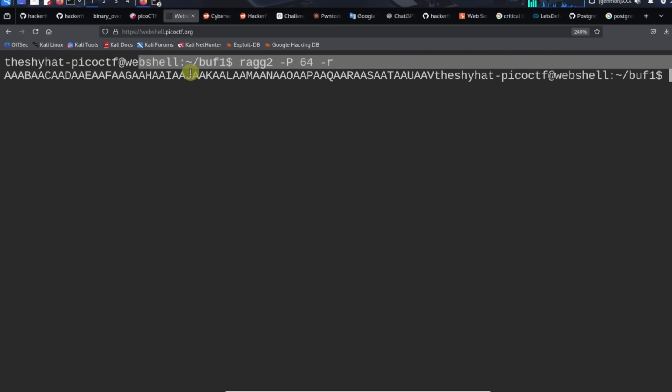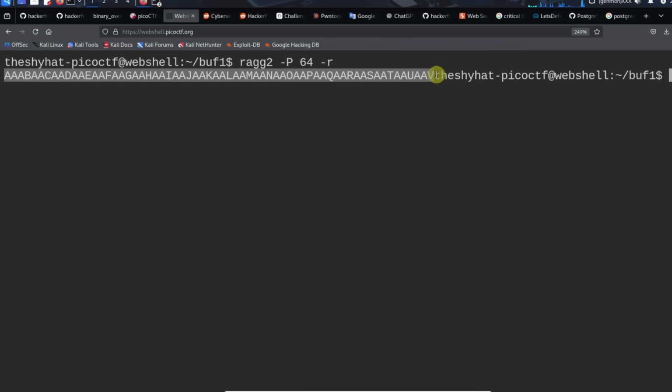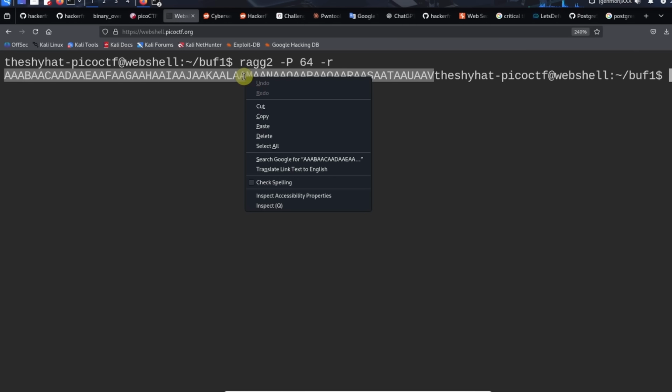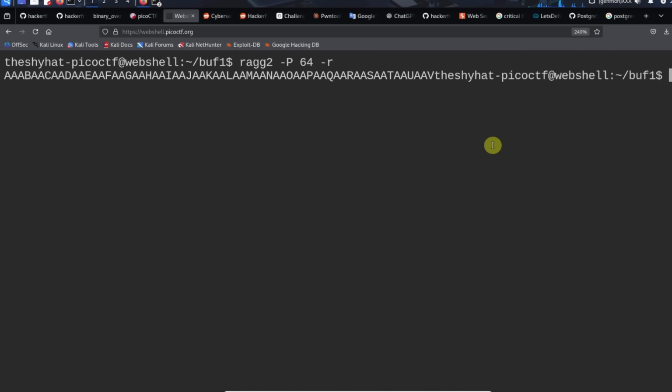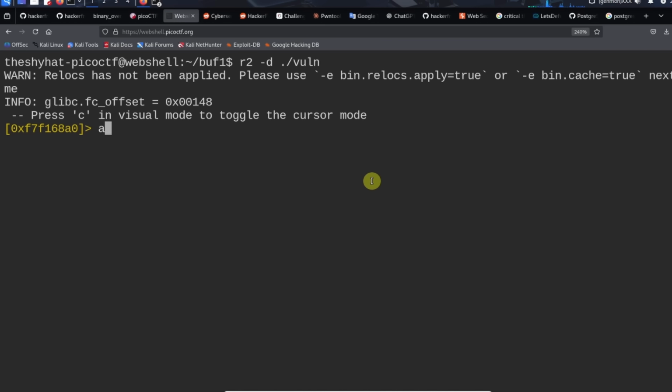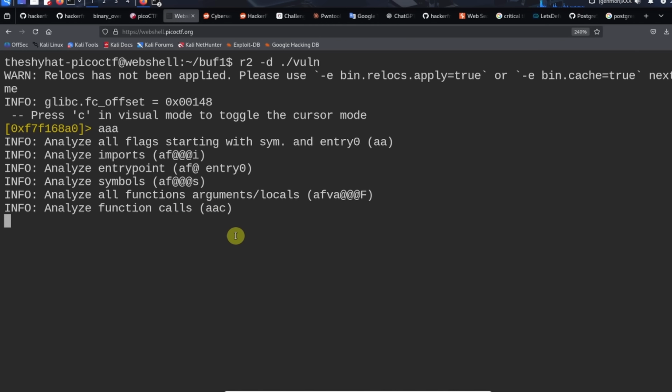Okay, so this is the pattern right here. This is what we're going to feed into the binary to crash the program. After the program has crashed, if we find any of these letters inside of the EIP register, then we can find out what the offset is. So just copy that. Then we're going to run Ret2 again. Let's analyze the binary just for fun.